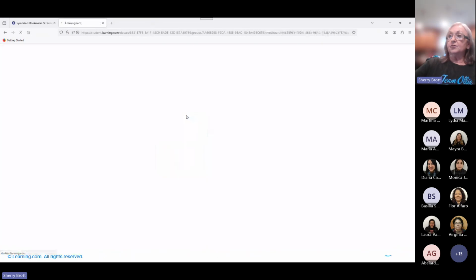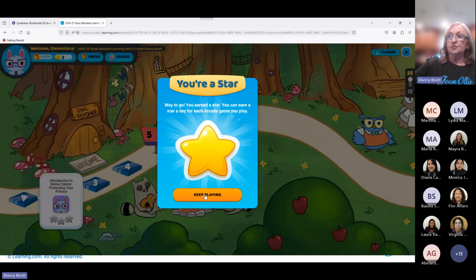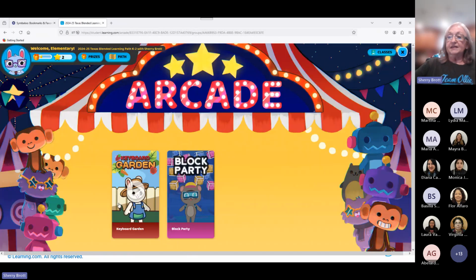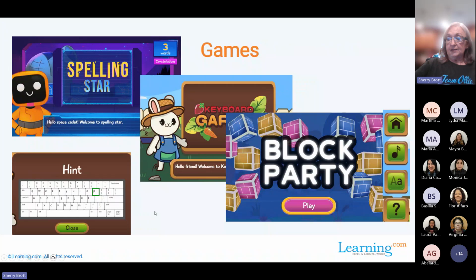But once they've reached these signposts on their learning path, and by the way, they do receive 1 star for each day that they access a game in the arcade. Once they reach those activities on the learning path, then they will be in the arcade, and they can go to the arcade at any time and play those games again. They don't have to go to the learning path. They can find them in the arcade. So I will go ahead and minimize that. So we do have those games that are available for students.